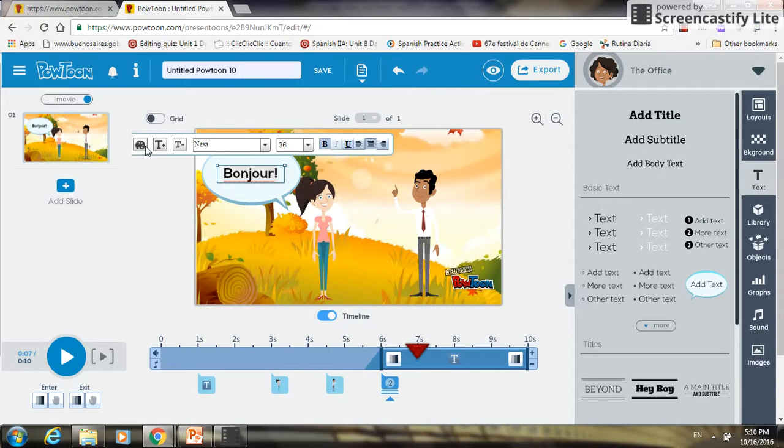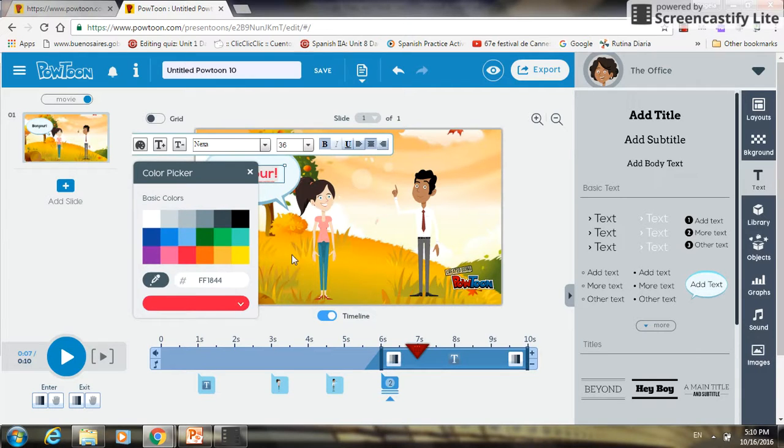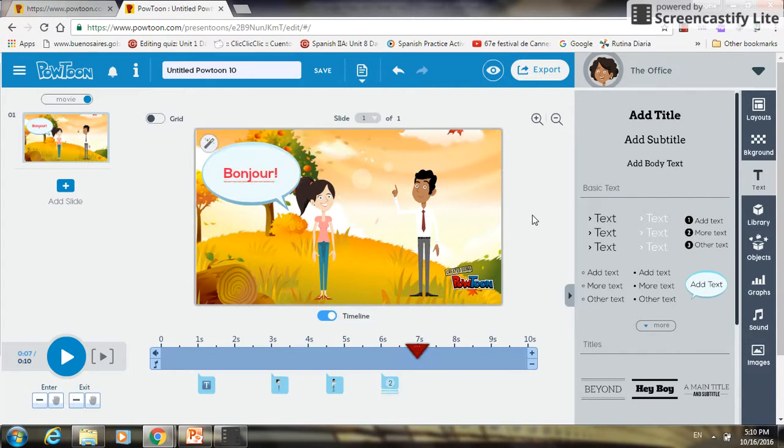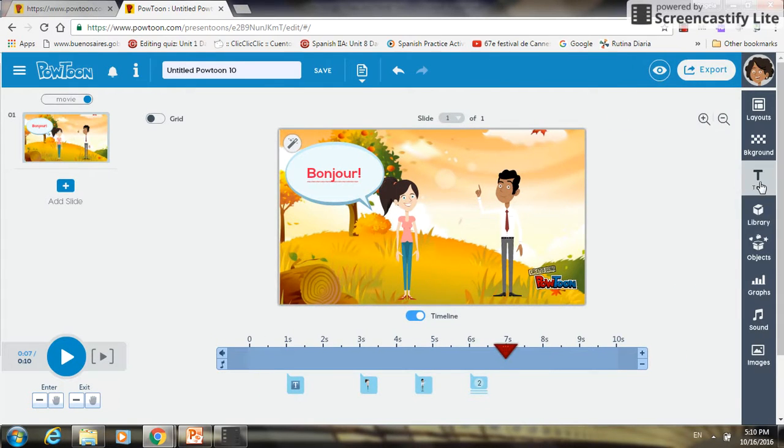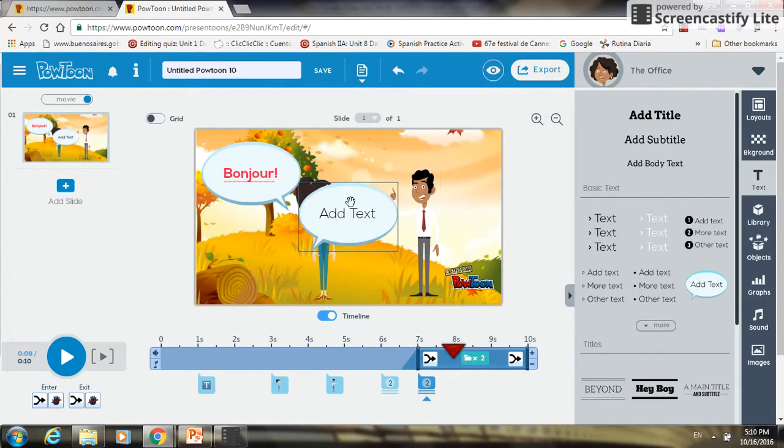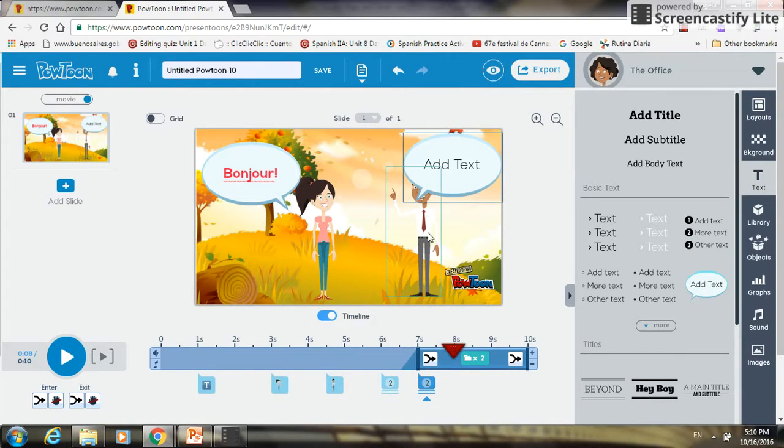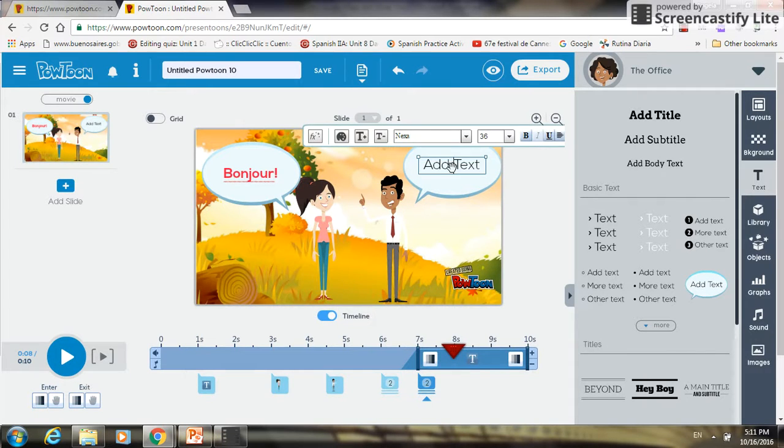And you can use the controls to change the color. And we want him to talk. So let's see, when's she talking? She will be talking at 6 seconds. So when he talks, we want him to talk at 7. Okay, so now it's on at 7. We're going to click back on the text bubble, and maybe just move him over a little bit so there's room. And he can say, salut.